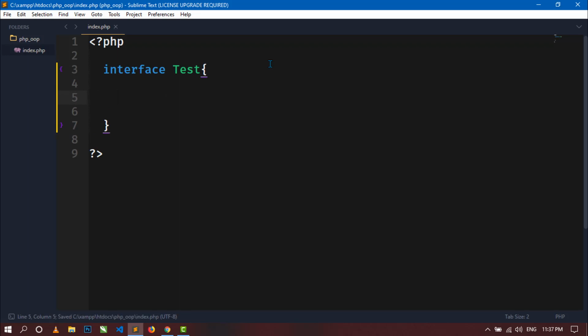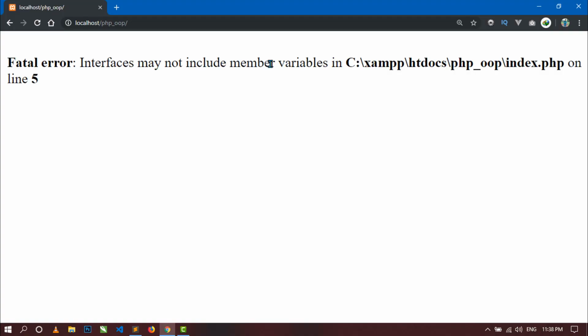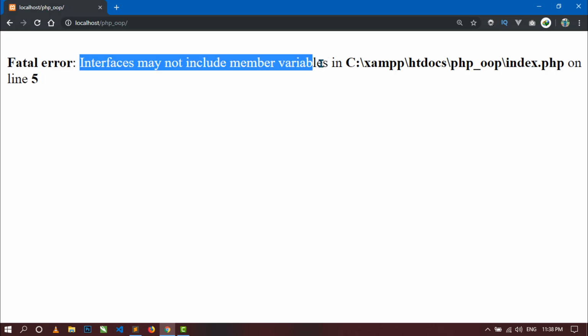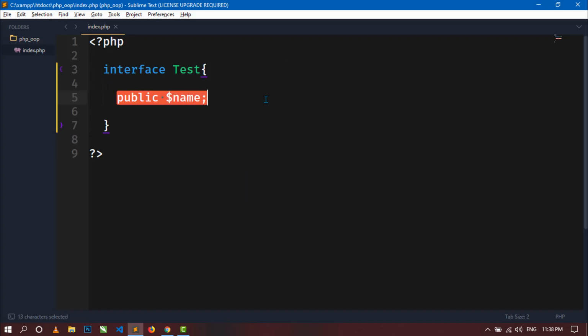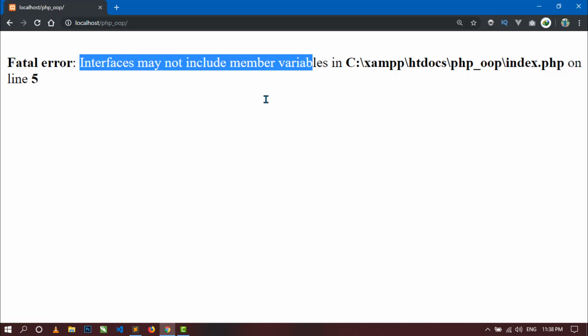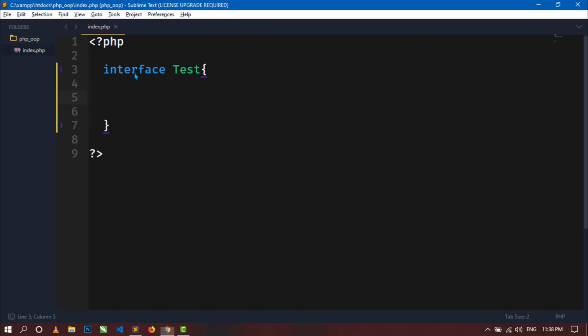Now as you have already known, an interface only contains constants and abstract methods. Okay. If we try to declare any member variable inside interface, then let's see what happens. So if we write public and $name and save it and go to the browser and refresh, then here we are getting an error. Interfaces may not include member variables. Okay. So let's remove this line and save this, go to the browser, refresh, then here we are not getting any error.